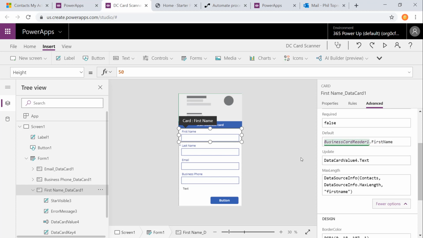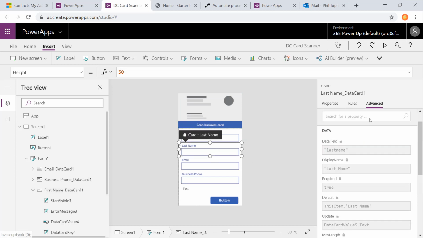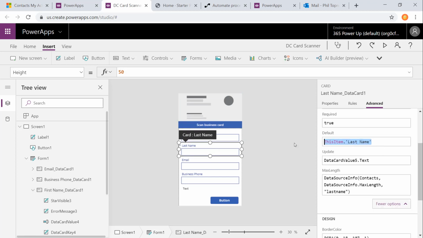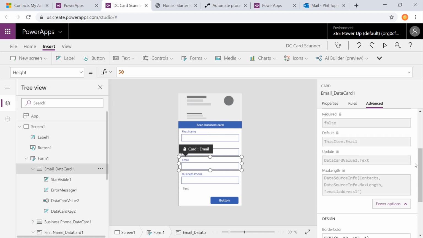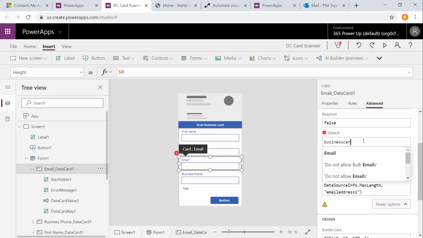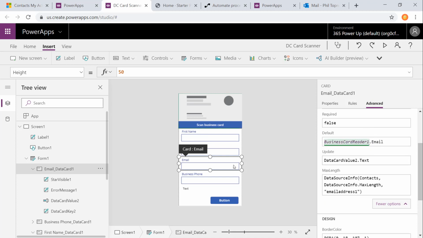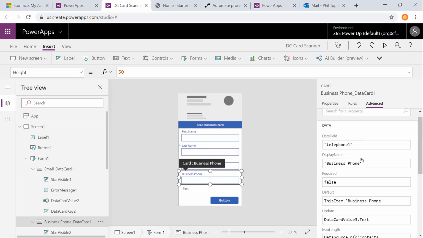In this case, we'll use the first name to populate the first name field on our form. We'll do the same. We'll unlock the last name card, change the default value to the business card reader control's last name value, and then 2 more times. One's for email, BusinessCardReader.Email, and then finally for the business phone number as well.